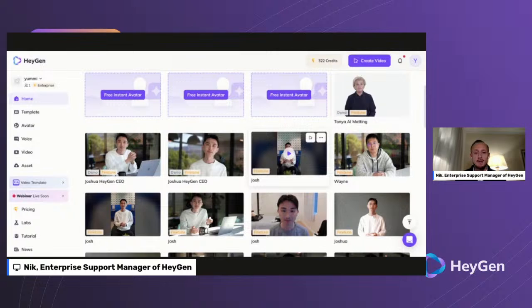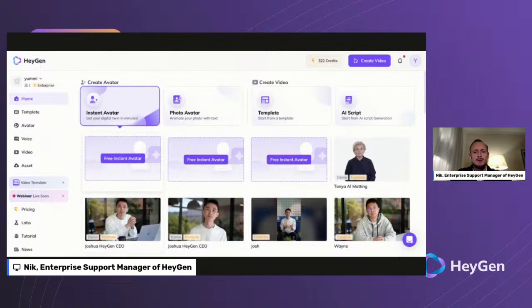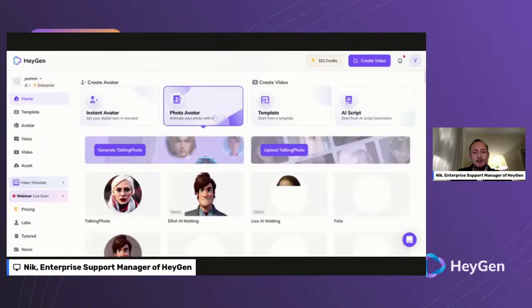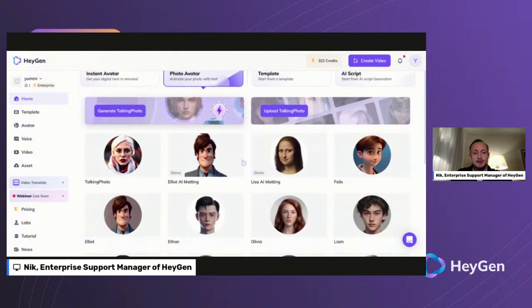Also, we could change the outfit. But first, I would like to show you more about our interface features, because you are also able to use our photo avatars. You can upload a photo of a character or yourself, and they will speak.